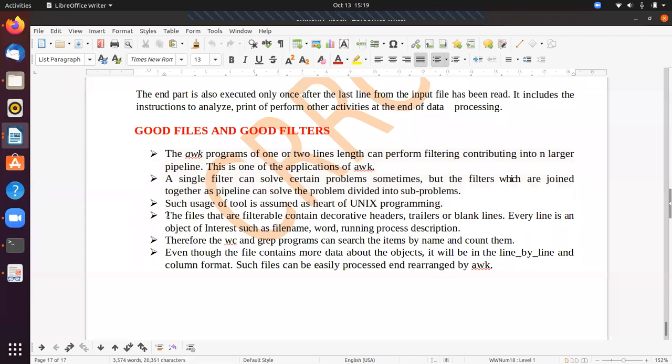Next one, the files that are filterable contain decorative headers, trailers or blank lines. Every line is an object of interest, such as a file name, word, running process, or description. So these are filterable contents. You have one file, and now you can process this file and print it with some headers. We execute many programs, and for the headers we are using some options.